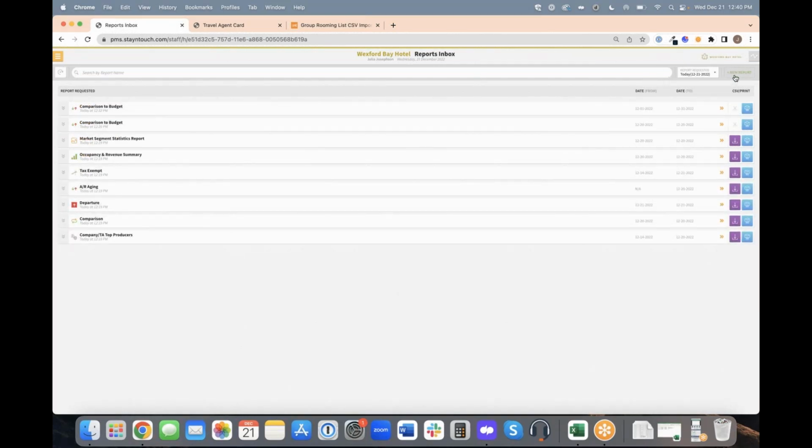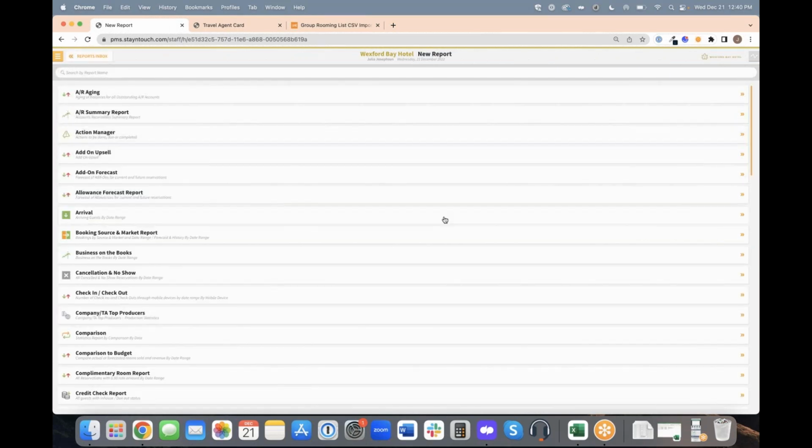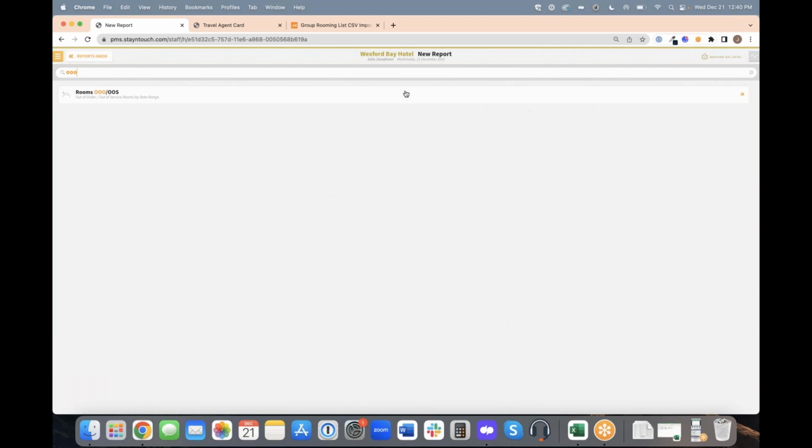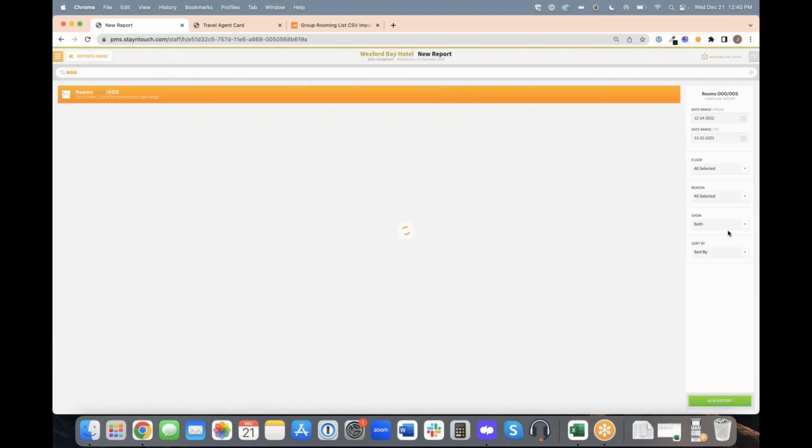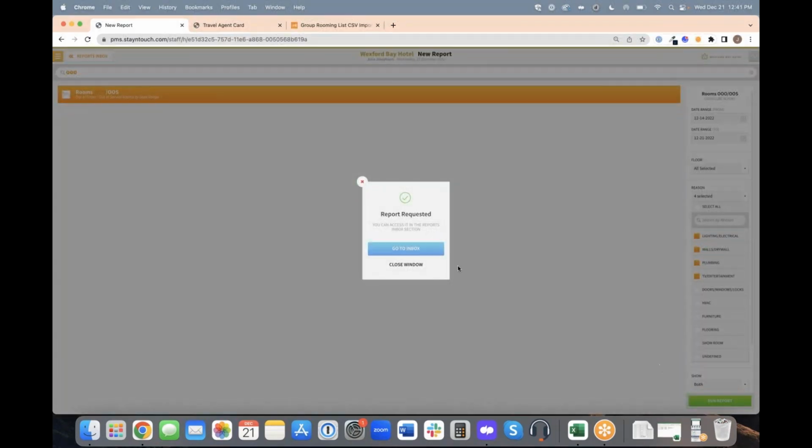The next feature we have is also report related, and it's that we've added a total and a reason filter to the out of order or out of service rooms report. So if I go to run a new report and I pull up the out of order, out of service report, you can see here that there's now a reason filter where I could unselect all, and then I could specifically highlight the reasons that I want to see and only see those on the report that I'm running.